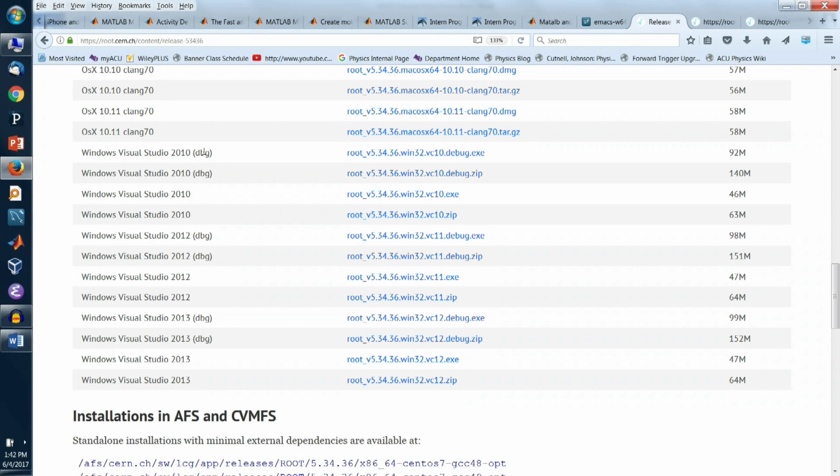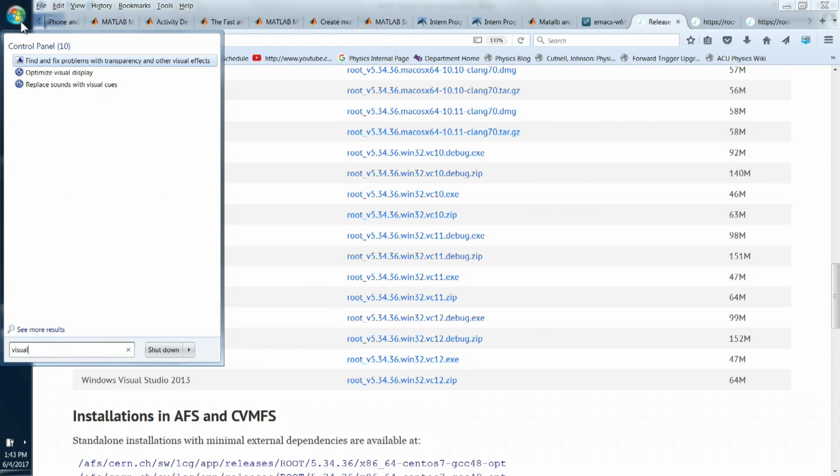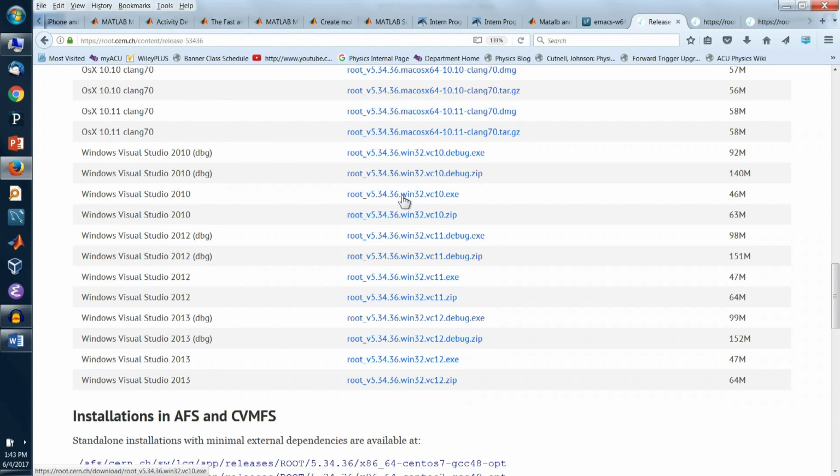You will want to get the same version as Visual Studio that you have, if you have it. It tends to be installed with other things. One quick way to check is just to pop up a window here, type in Visual Studio, and I see that I've got Visual Studio 2010 on my computer, and so this is the version that I would go with if I hadn't already had it installed.